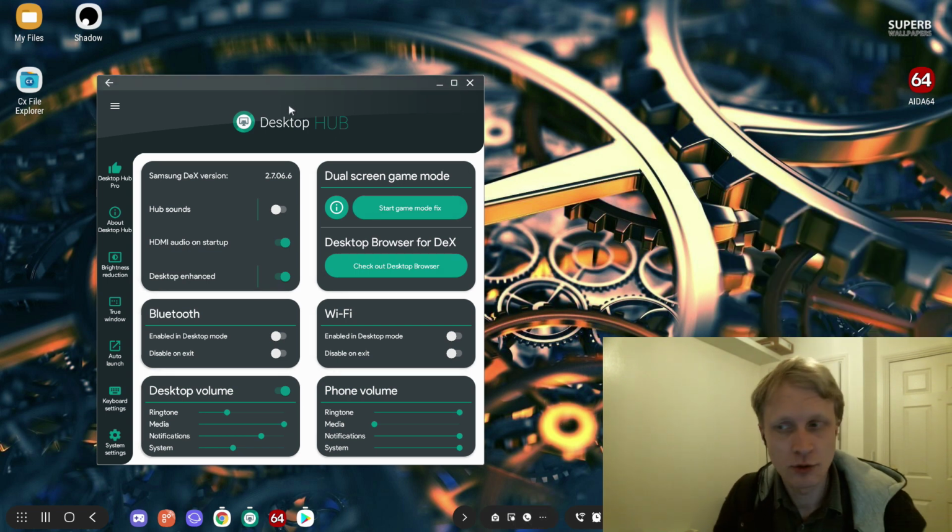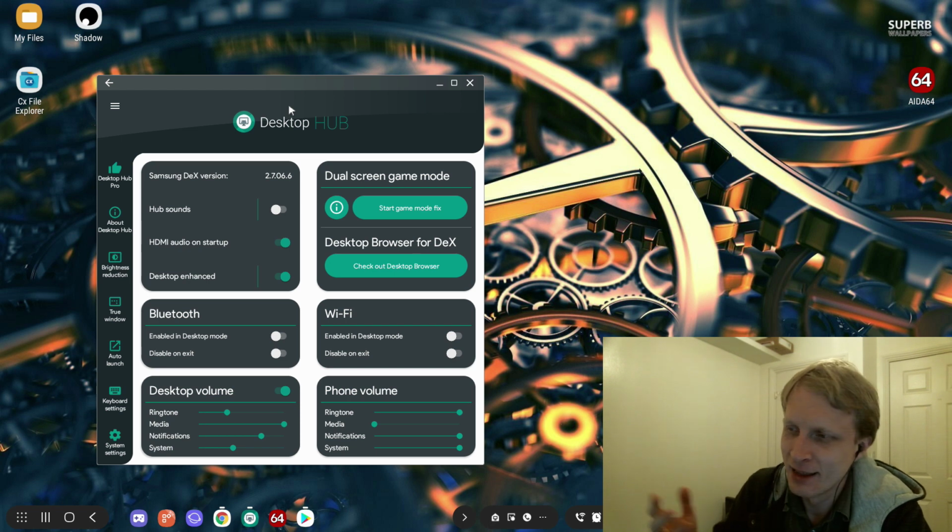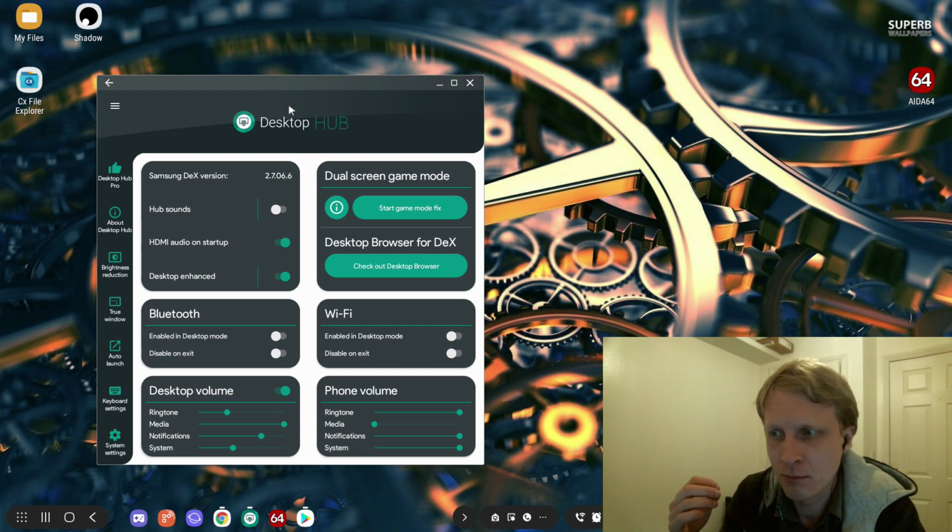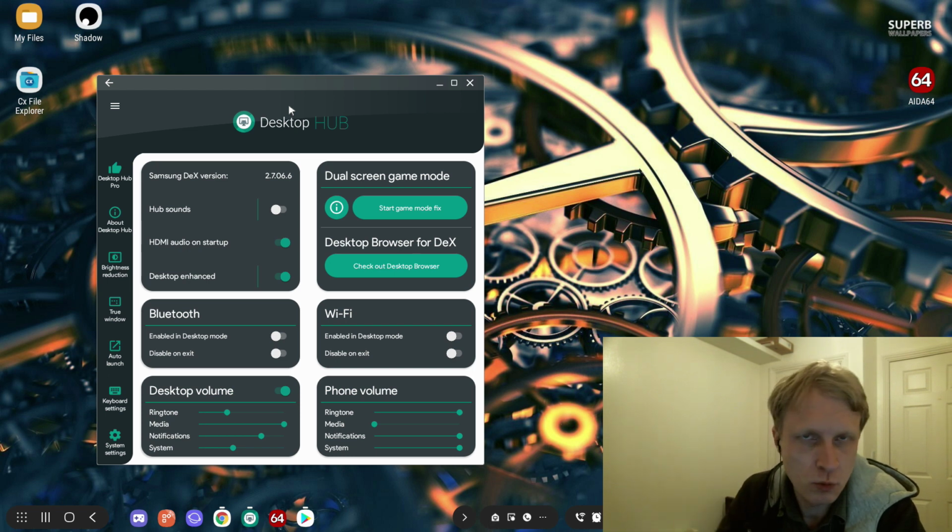If you notice that your controller just stopped working randomly with no reason at all, this is the reason why. There is a small bug, and like the developer mentioned, it's possibly going to be fixed by Samsung in the near future, but at the moment this is a very good workaround if you do a lot of gaming on your DeX station and suddenly your controller just stops working.